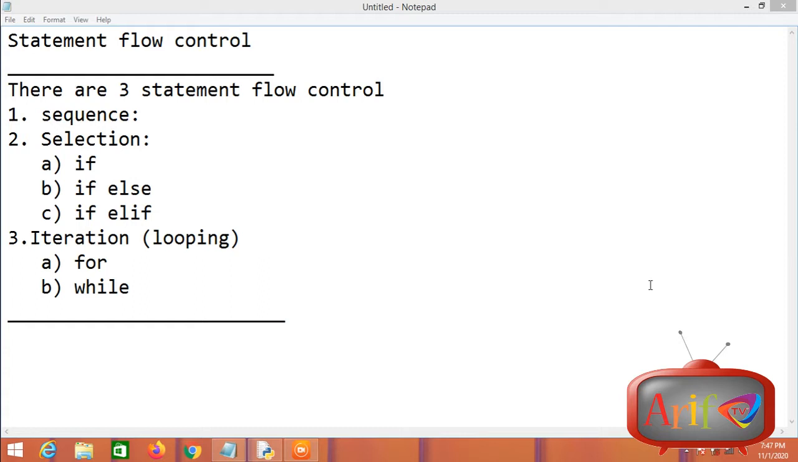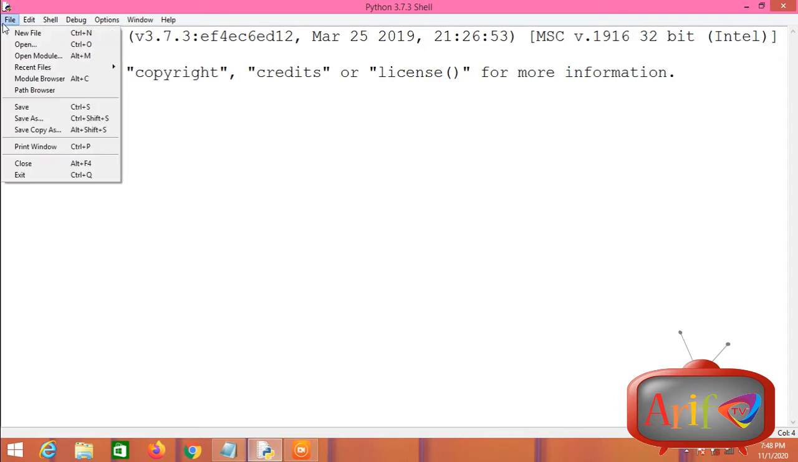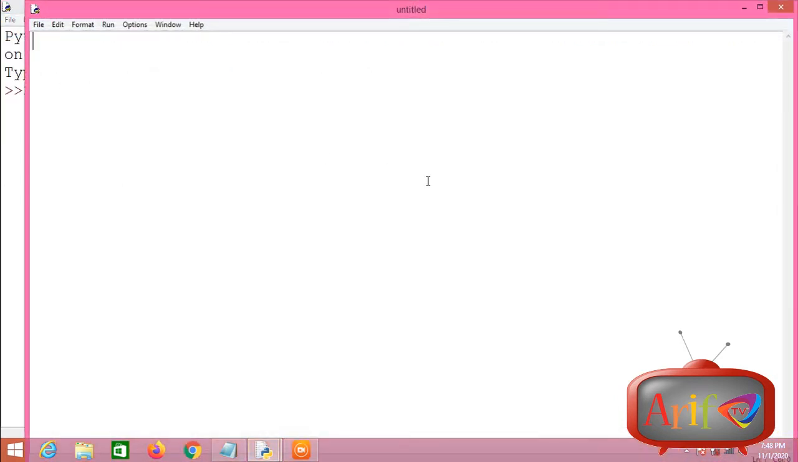We have three types of statement flow control: number one, sequence, selective, and iterations. Right now, we may have a little bit of doubt about what these are, so we'll discuss them now. In general, what does a sequence mean? A sequence represents the default flow of statements. It's the default construct in every programming language.